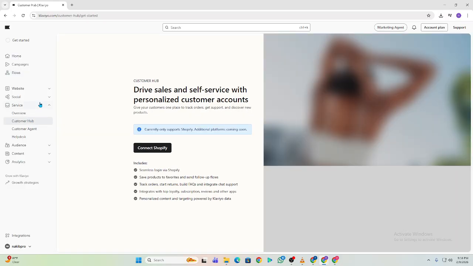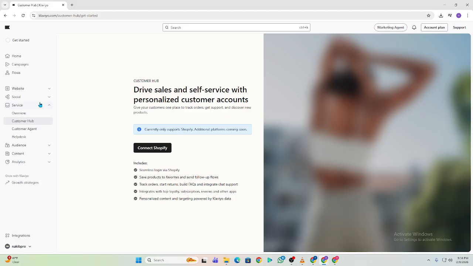And that's how to track e-commerce revenue in Klaviyo properly. Clear data, clear attribution, and smarter decisions. When you track revenue correctly, scaling becomes much easier.